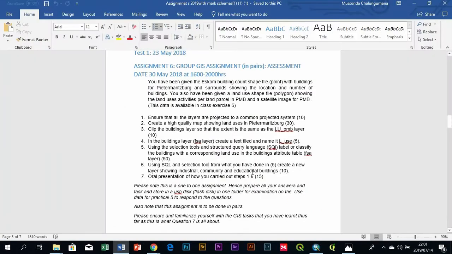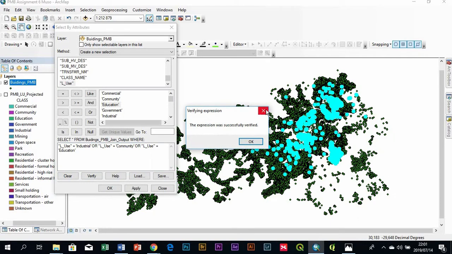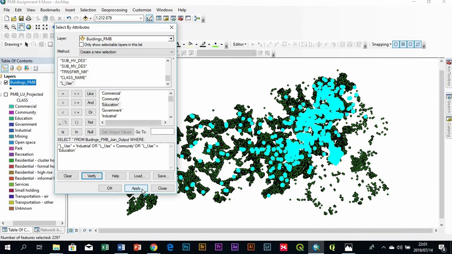And the last one is all the education buildings. So I'm going to write OR again, and click on land use equals education, and I can verify my expression, and it says the expression was valid, meaning the way I've expressed it is correct. I can apply again, and you can see it's now selected the additional education buildings. Now it's selected all the industrial, all the community, and all the education buildings. So now I want to save this selection and create a new layer, which is essentially creating a new shapefile. So I can click on OK.